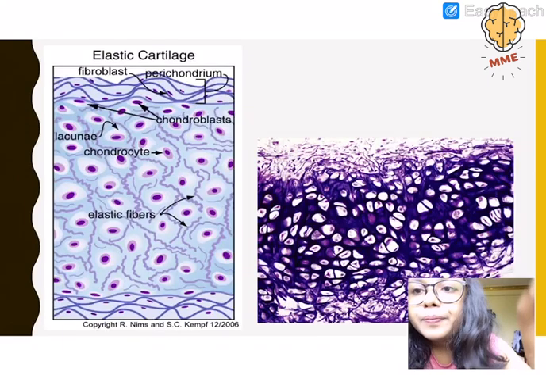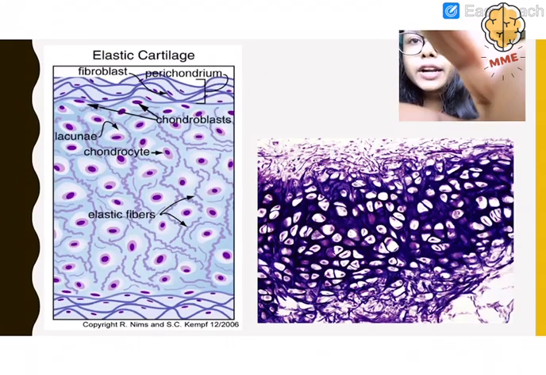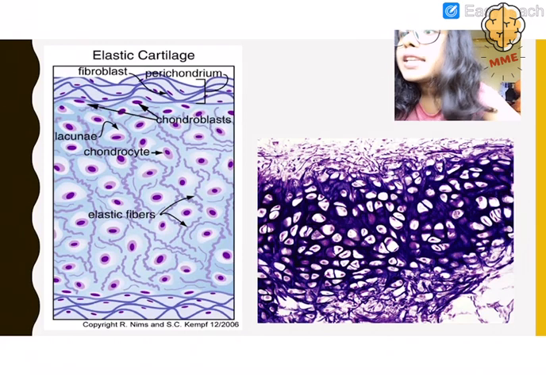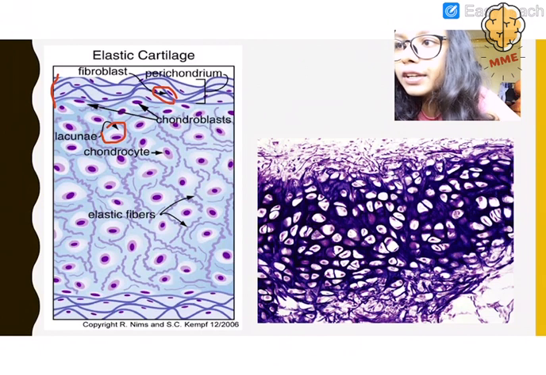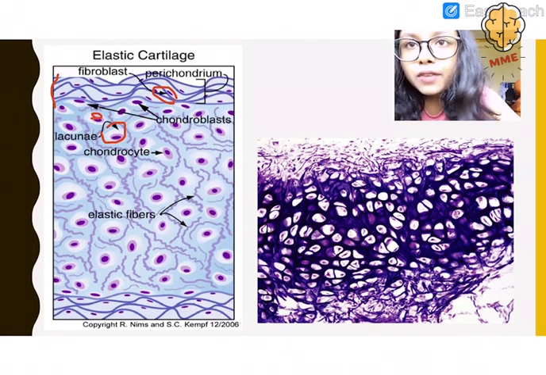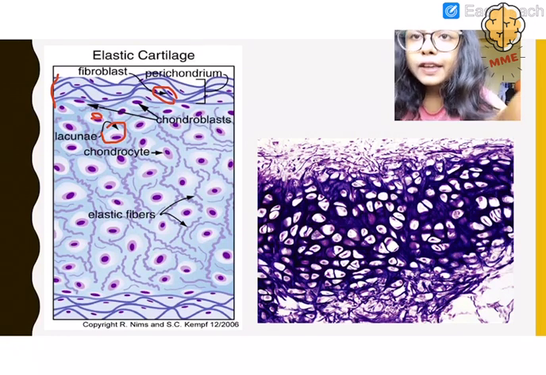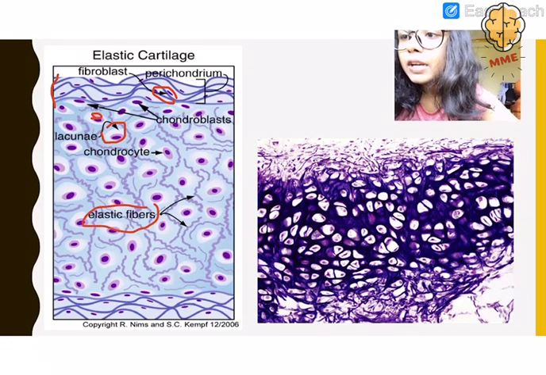Now, this is how the elastic cartilage looks like. You will see the perichondrium here in the above, first of all, and in the perichondrium you can see fibroblasts here. And these are the lacunae, the white portion, and inside the white portion there are these densely colored chondroblasts or chondrocytes. And see, in the previous slide, the ground substance did not have any elastic fiber. Here the elastic fibers are present in the ground substance.